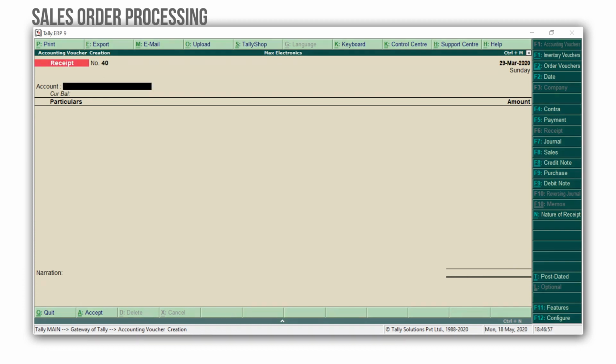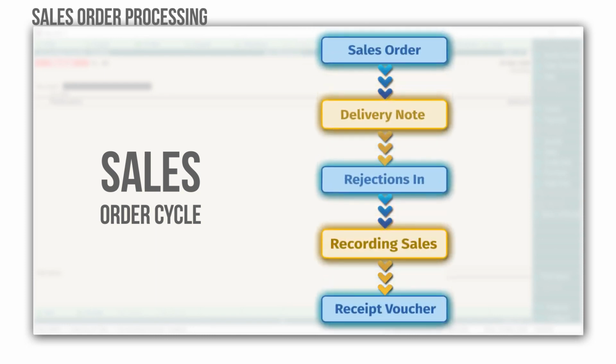What we learned so far is an order cycle that starts with sales order, delivery note, rejection in, followed by recording sales and receipt voucher. If you follow a different cycle or process, you can choose to enable and record only those vouchers which suit your needs. It's free of any rigid processes and you can manage it the way you want it.